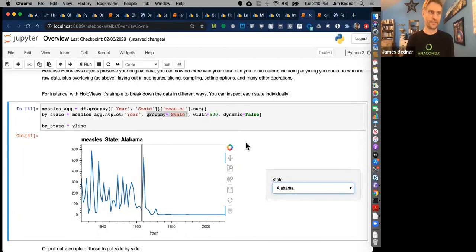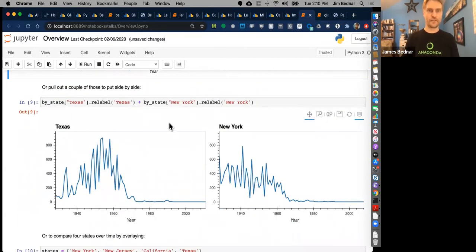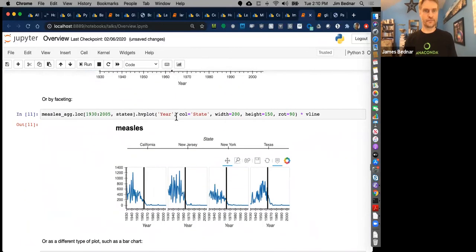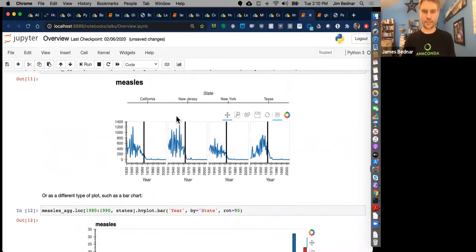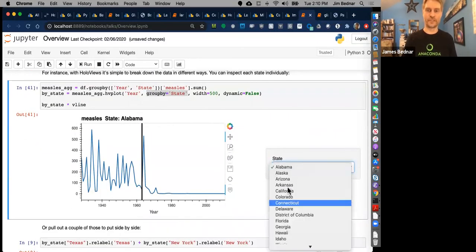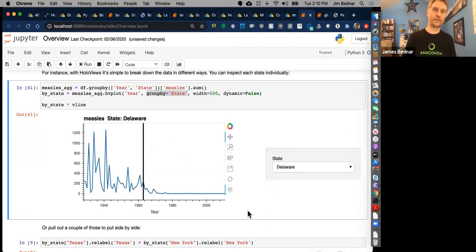What do you do? You can tell it to do lots of things. In this case, the default is to pop up a widget and ask, which state's data do I want? I want Delaware's data. And this whole object here, again, is something you can put next to something else, put in an overall plot, become a dashboard or whatever.